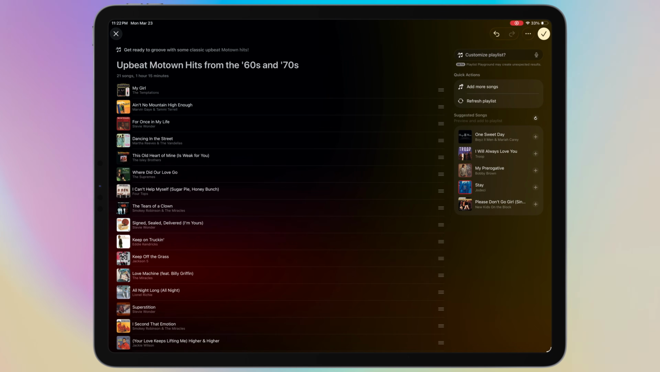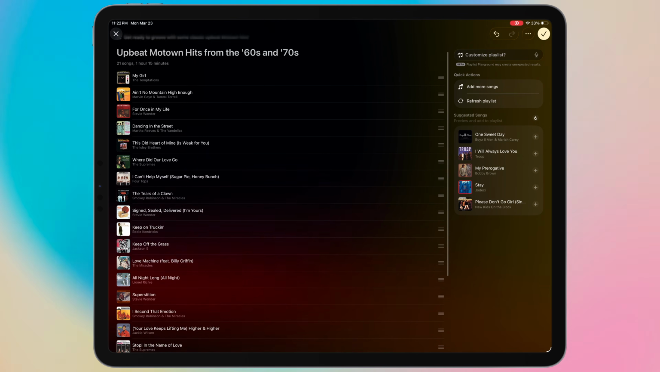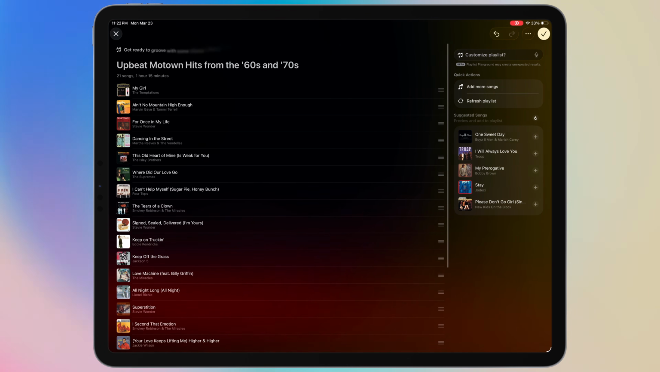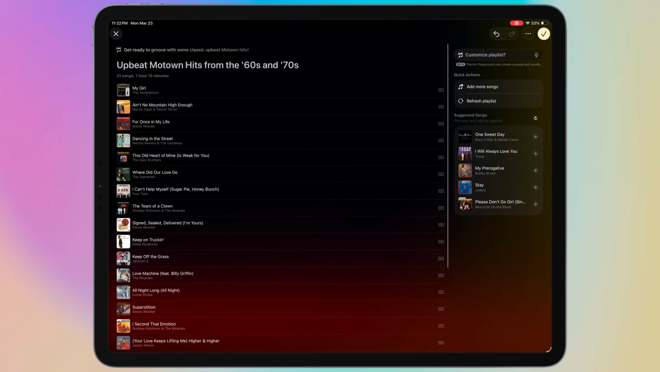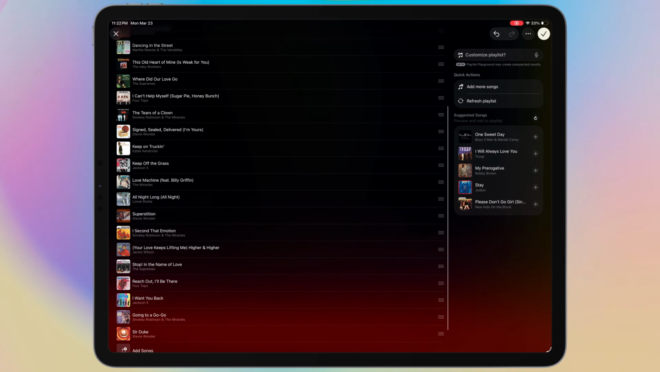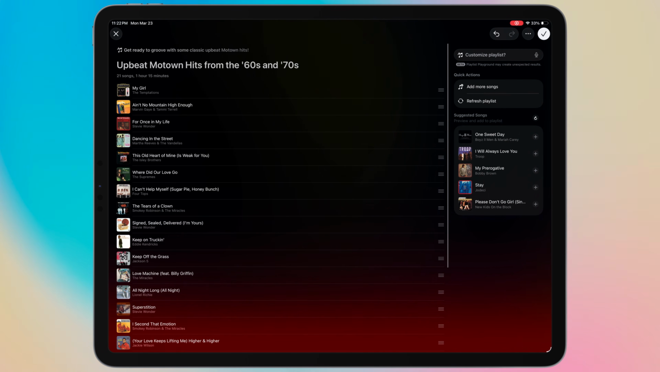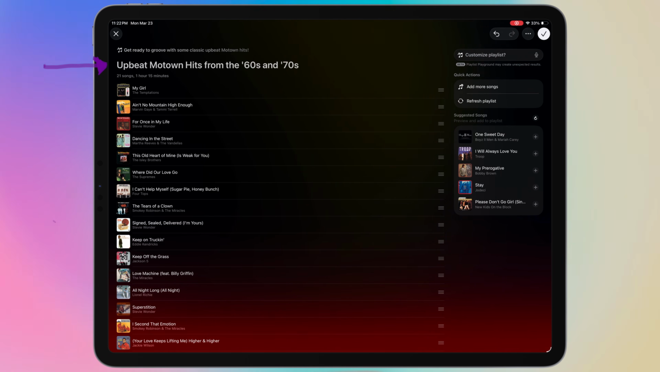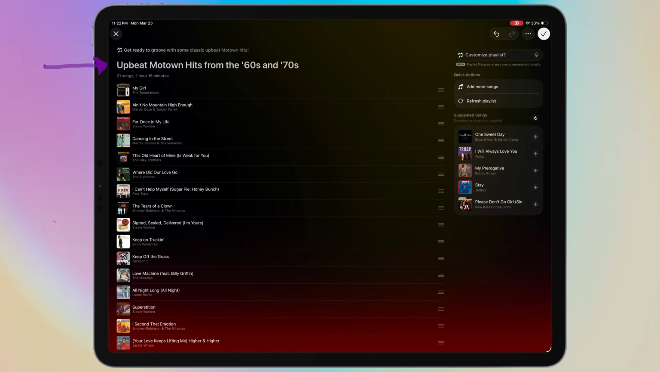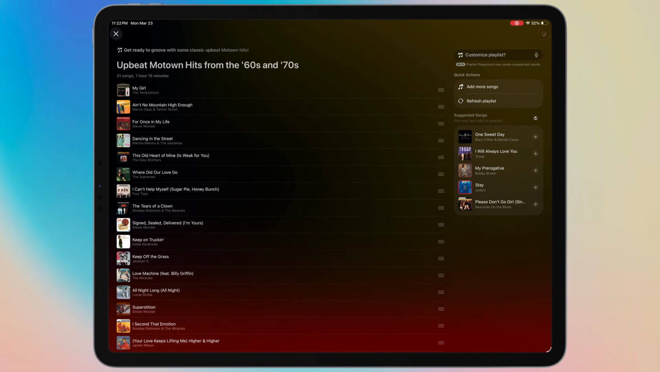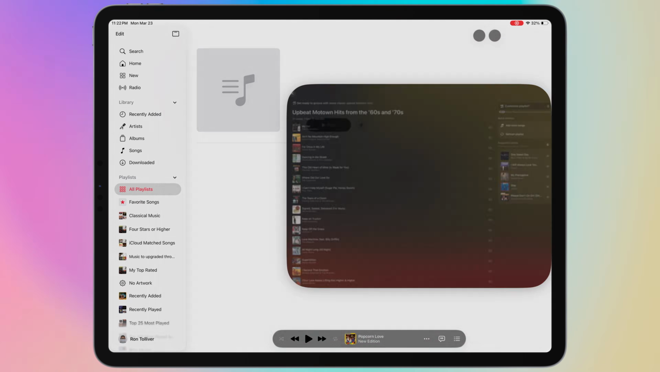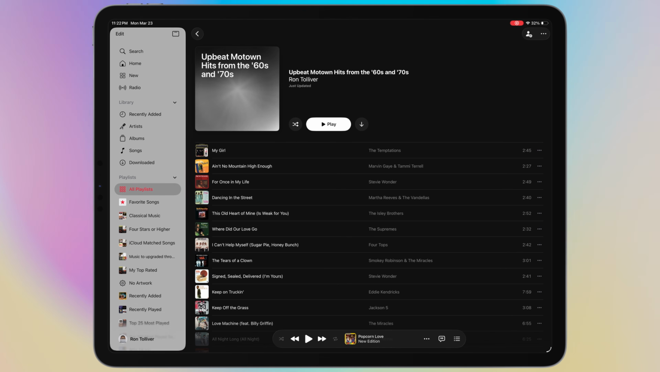A bit faster than when I tried this earlier in the beta, which is nice. Skimming through this list of songs, these all seem like they're pretty up-tempo. You'll note that at the top here, it's automatically generated a name. And if I want to accept it, I'll tap the check mark in the corner here. I can see the system even generated kind of a generic album artwork as well. And the playlist is added to my collection.